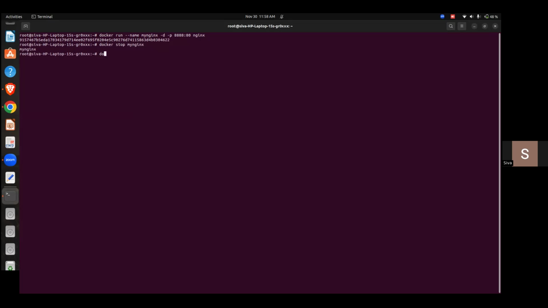To start the container, docker start, and it will restart the container. That's it for today.